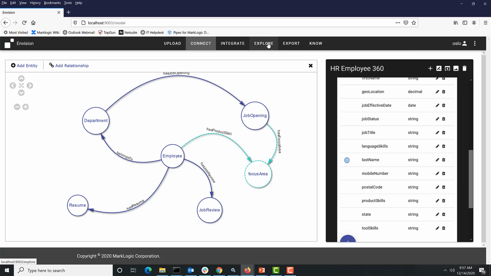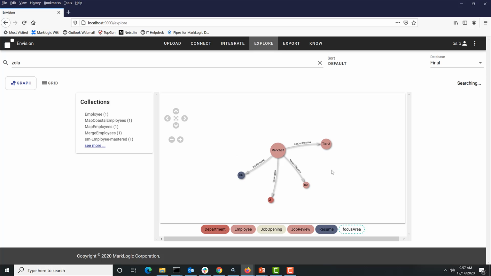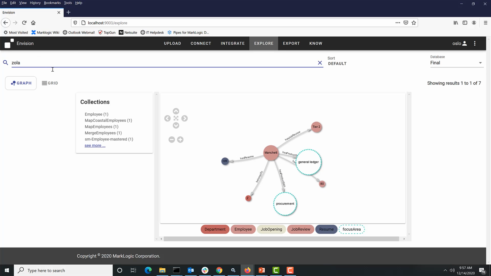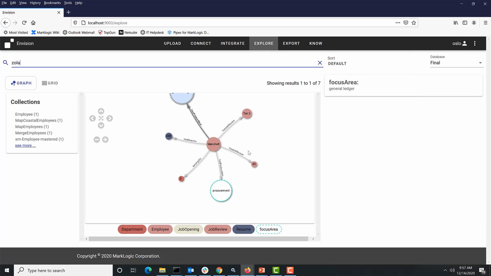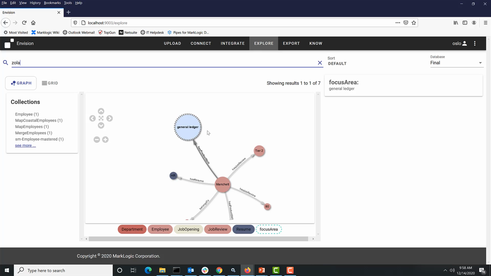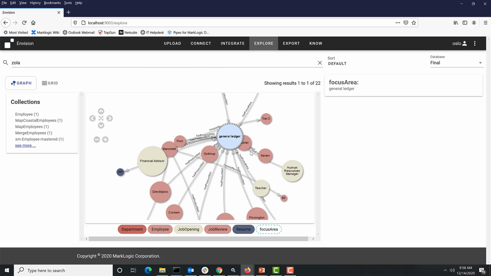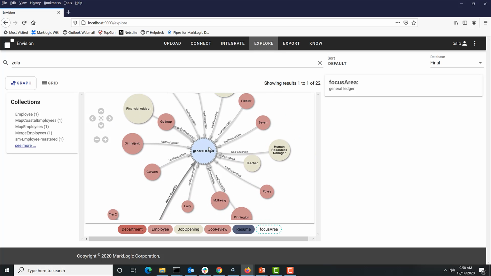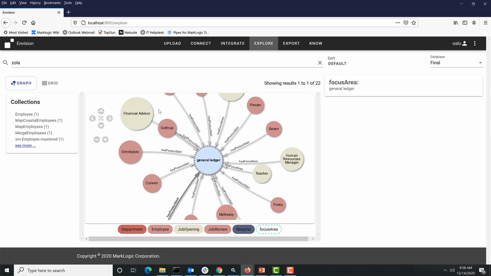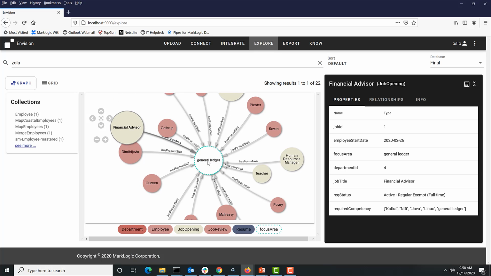So we go back to Explore, and we're going to search on our person Zola. It looks like she has a couple of specialties, general ledger and procurement. But now if we want to know who has a relationship to general ledger, we can just expand that. And now we see all the employees that have a product skill of general ledger and all the job openings that have a focus area of general ledger. So we can now more quickly align the resources with the job openings available.